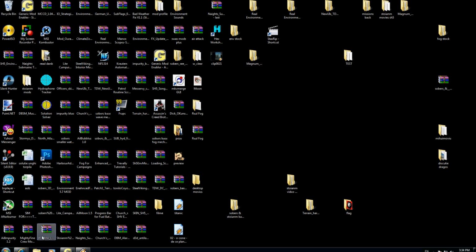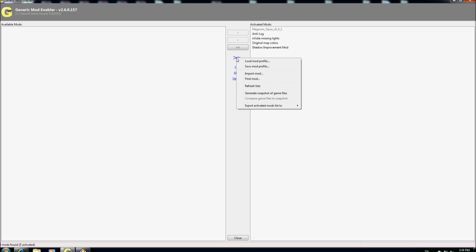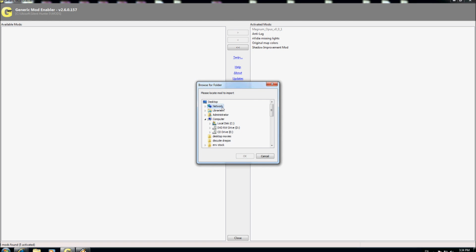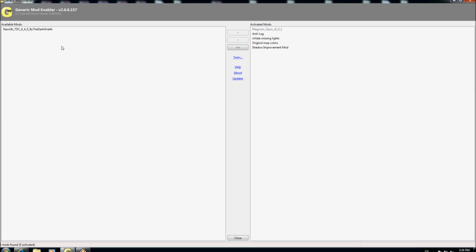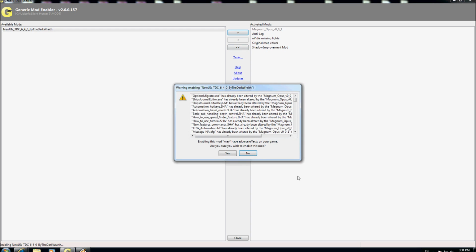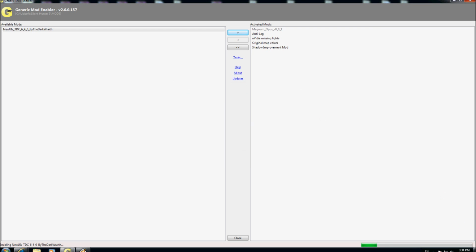Okay, so I go here and I go task, import mod, I go in test, and I go in new UI TDC 6.40, I go inside, go mods, here is the third one, you see now I see data, I can enable this one, so I click here. Okay, now I have the mod here and I can enable this mod. Okay, next one, conflict, it's okay, I can do like this.